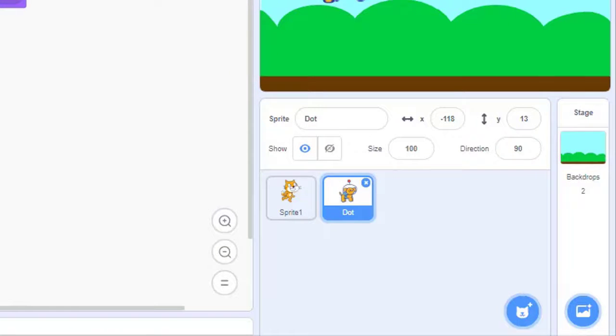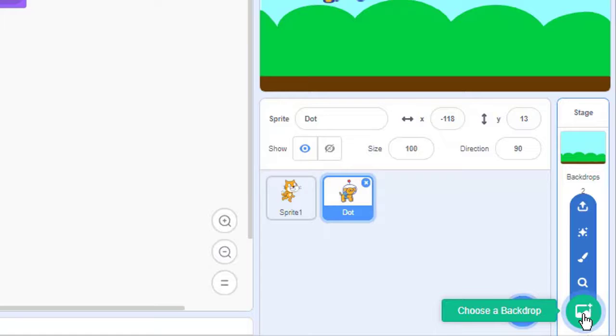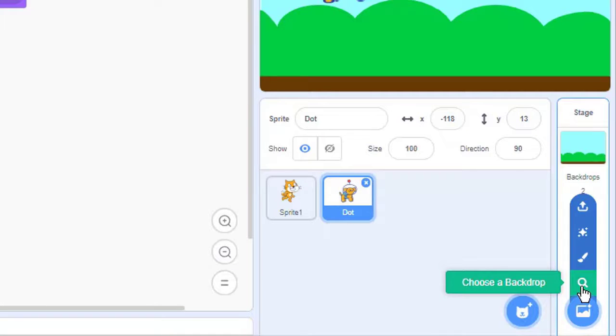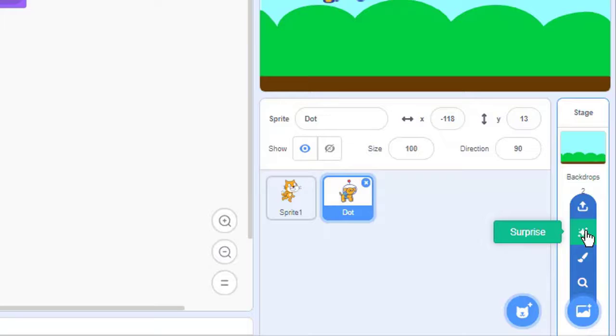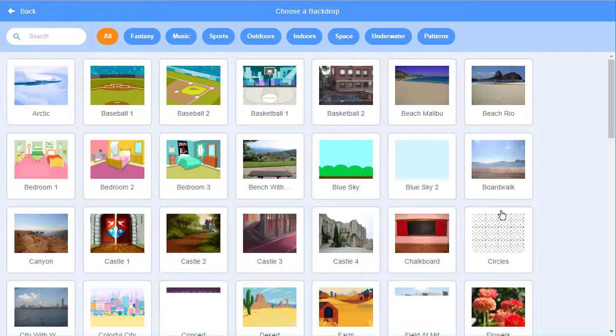We can add a new backdrop to our project by clicking on the Choose a Backdrop icon down in the bottom right-hand corner. We're then given a number of different options. We can search all the backdrops that are saved in Scratch, or we can create our own backdrop. If we really don't care what the backdrop is and we just want a backdrop, we can click on the Surprise icon, and one of the backdrops that are stored in Scratch will randomly be selected. We can even upload an image from our computer to use as a backdrop in our projects.